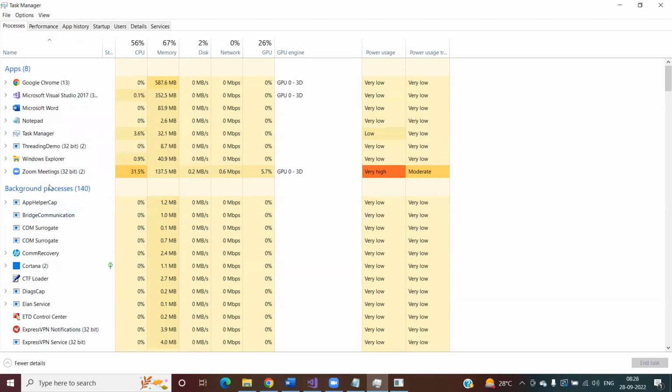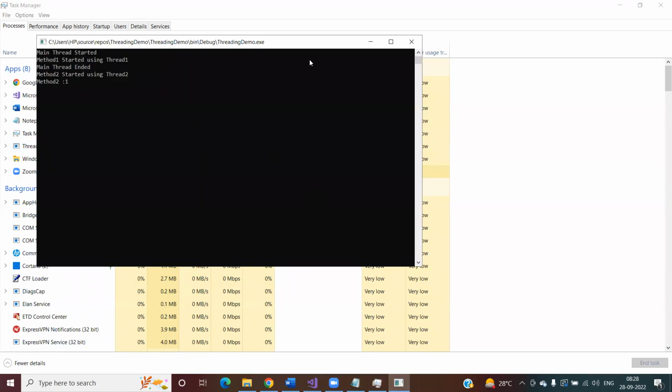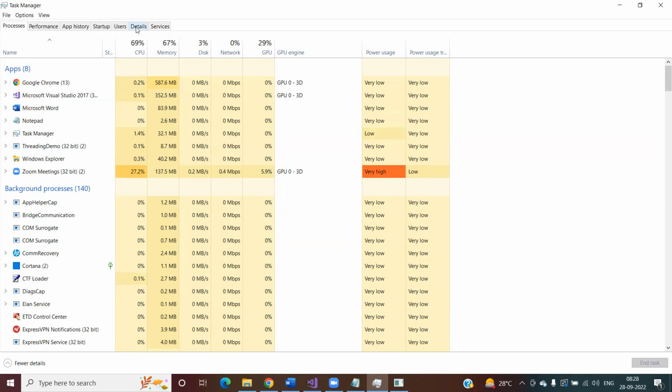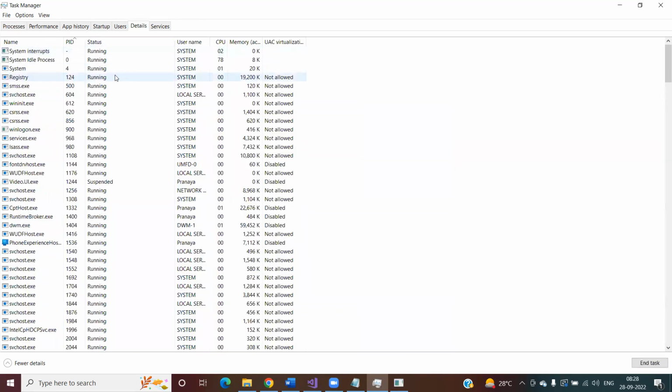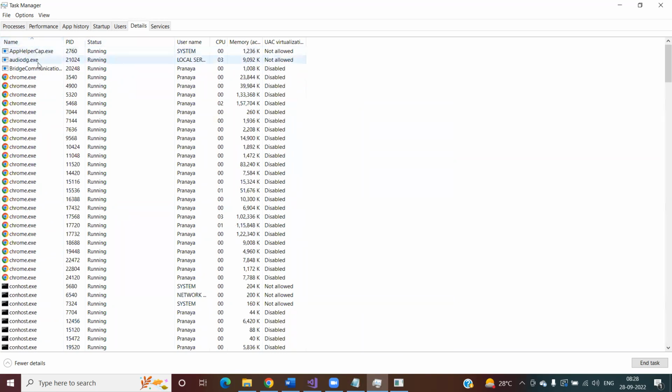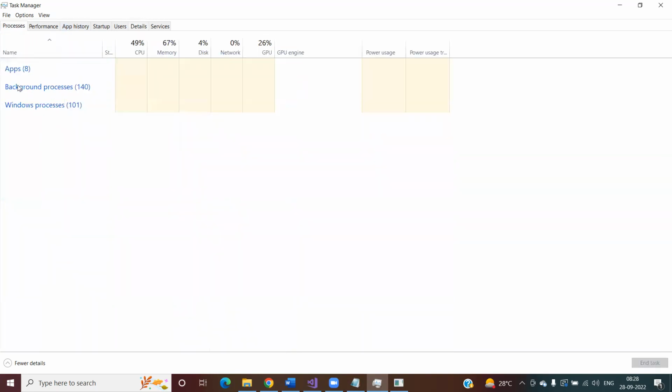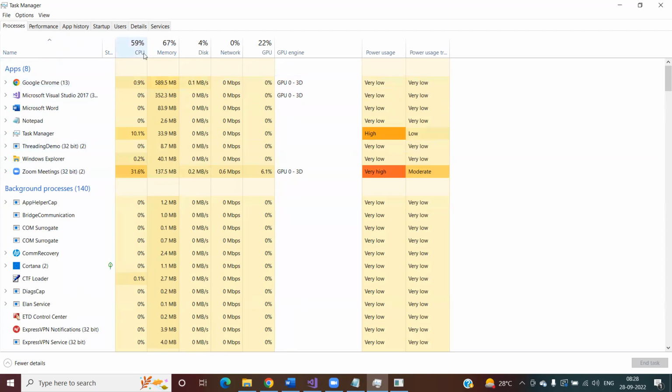Let me come to this part. Threading demo.exe is one application that is currently running. Let's assume that you are unable to close or stop this application. Then how will you do it? Is there any other approach? Yes, there is another approach. How? The name of the application is threading demo, right?